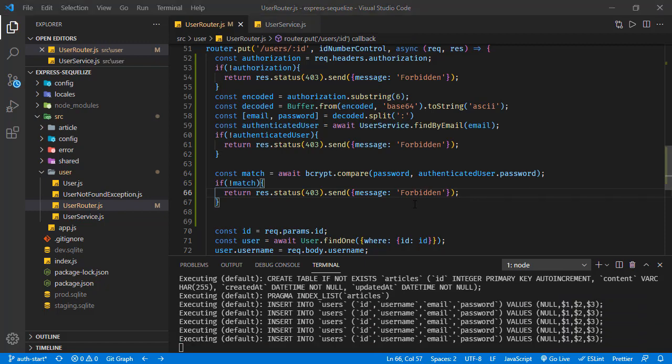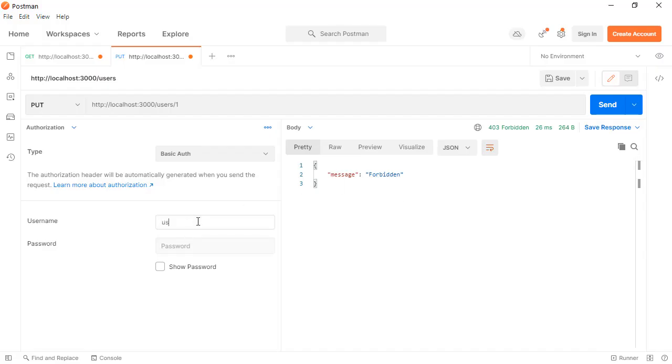So again, opening Postman, now filling the form with user1@mail.com and sending a request with the correct password. So this is going to be successful. Here it is saying updated, 200 OK. But if I change the password to something that is not the correct password, here we are receiving forbidden.